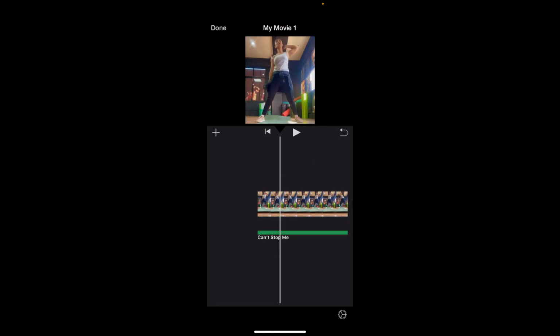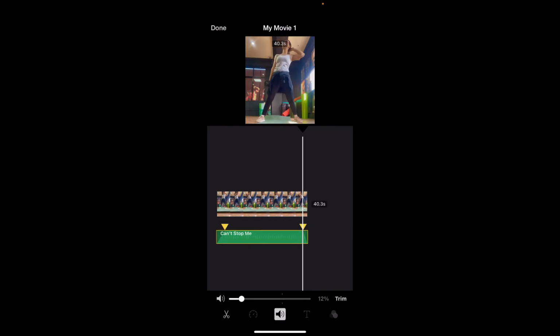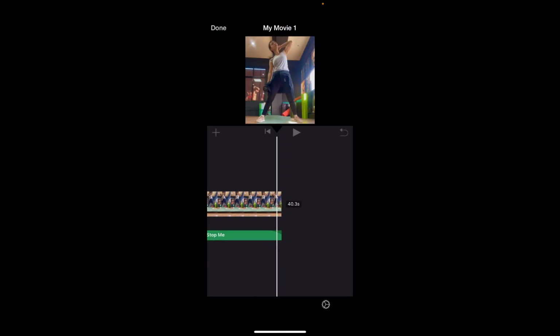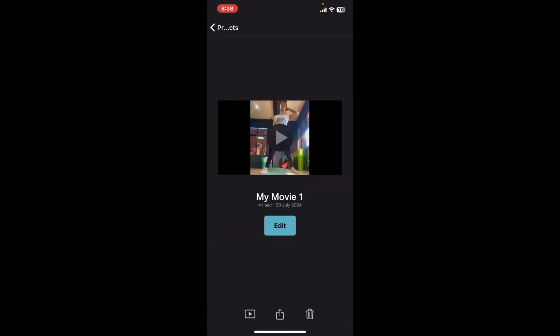You can now go ahead and select the song's layer and click on the speaker icon at the bottom in order to increase or decrease the volume of your added song. Use the slider to increase or decrease the volume. You can also add a fade effect by tapping on fade on the bottom right. Edit your fade effect according to your preference and you will then be able to add a song to your video project. After you are done, click on the done option at the top left to save your changes.